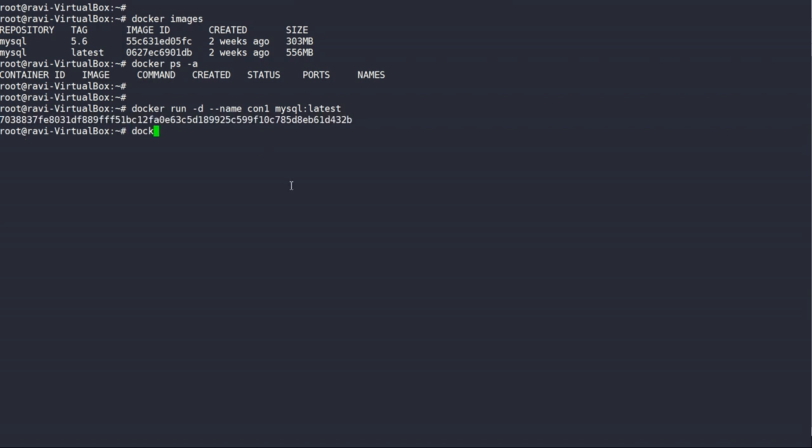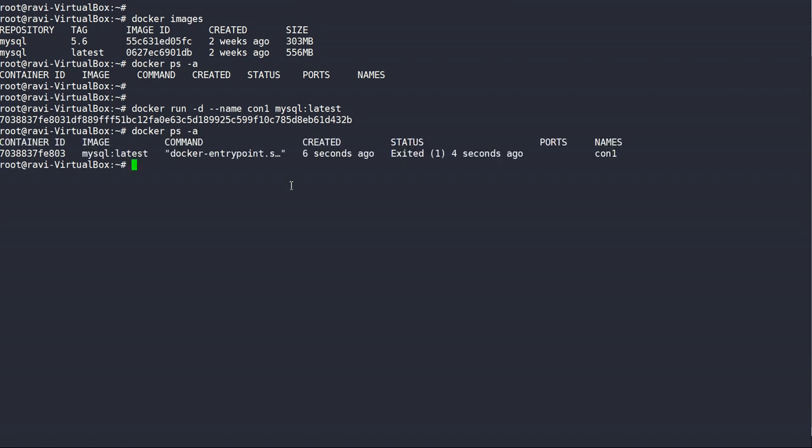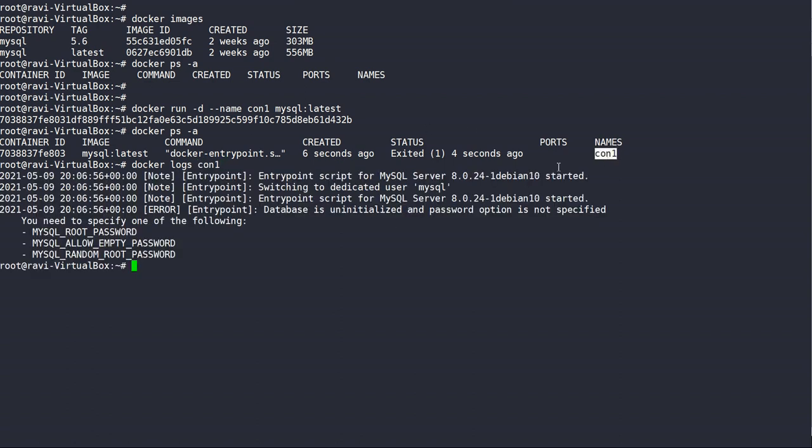Let me check the Docker status. See, it was created, but it exited. If I want to see what happened with my Docker, I can use docker logs and then my container name. See, it's saying you need to specify one of the following. As it is a MySQL container, we need to specify the root password also.